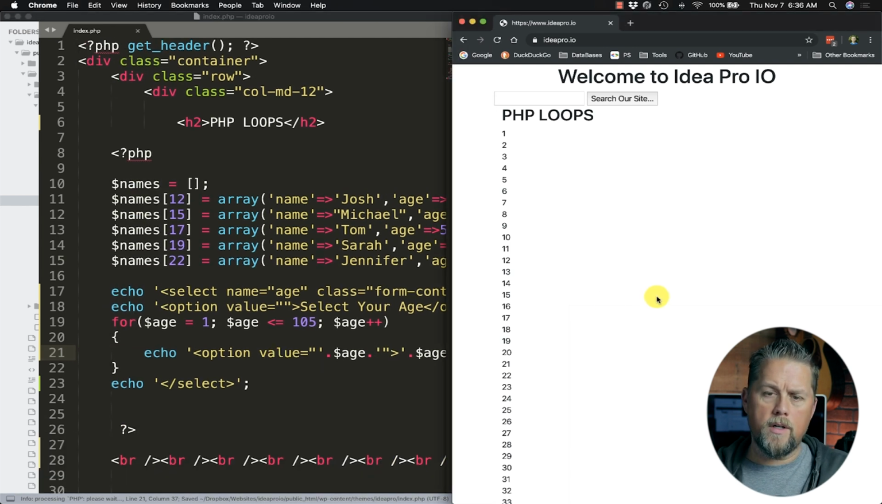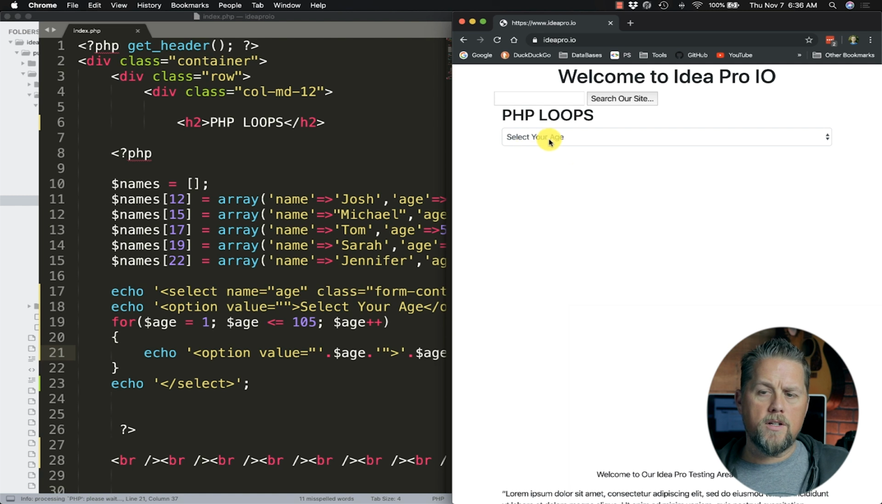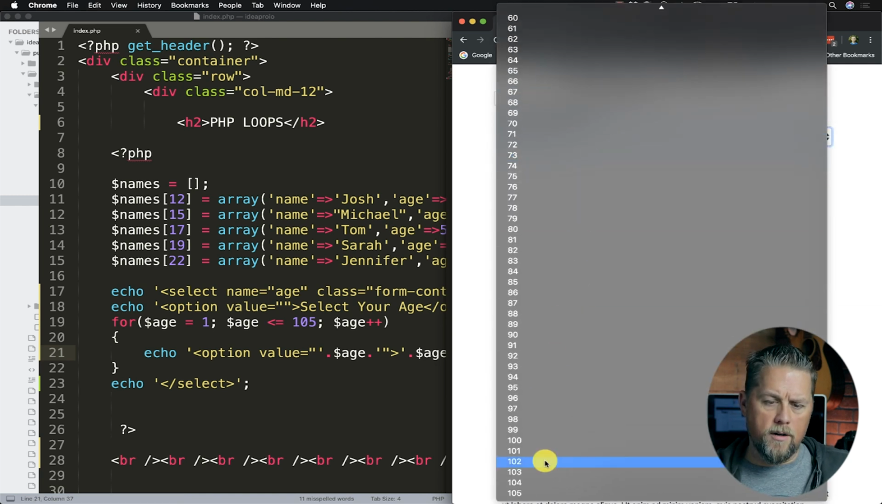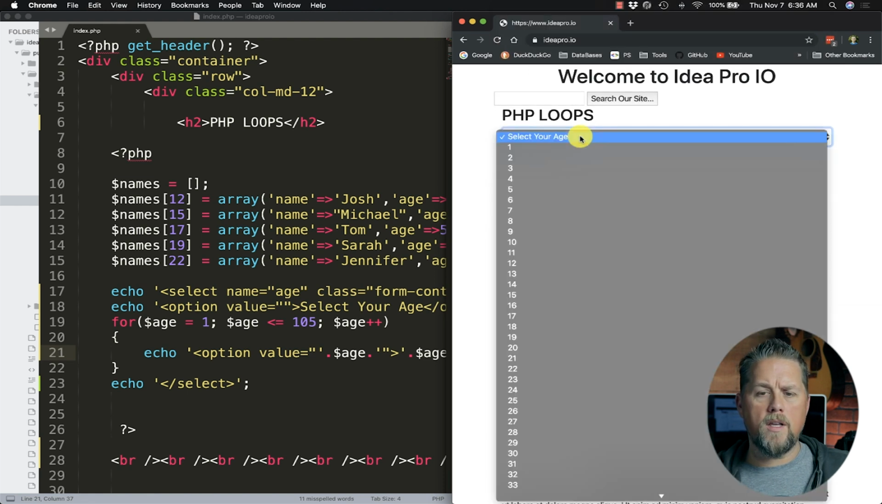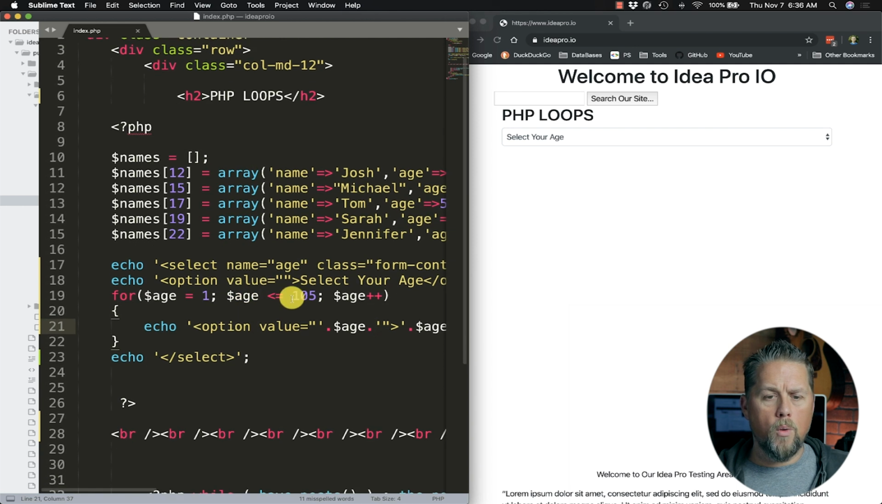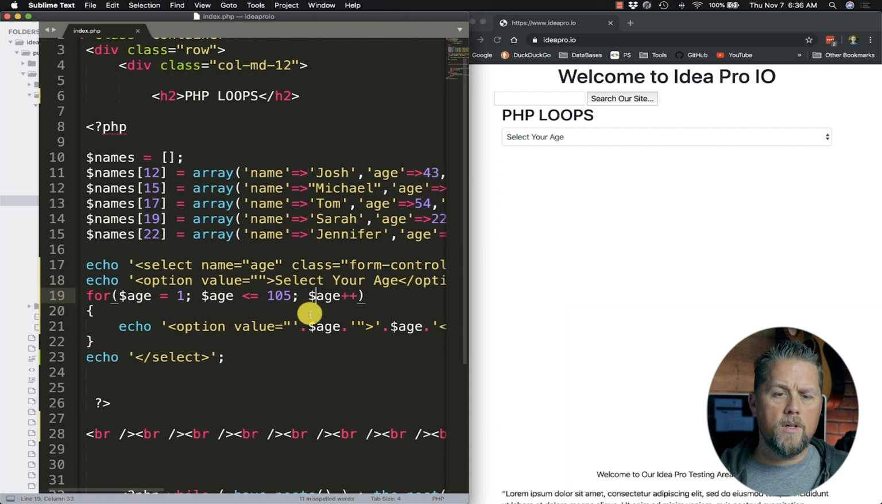And so now we come over here, and we have select your age, and it gives us a drop down of the different years. So that's a good example of why you would use a for loop if you know the value that you want to stop at. Okay, so let's do it different.